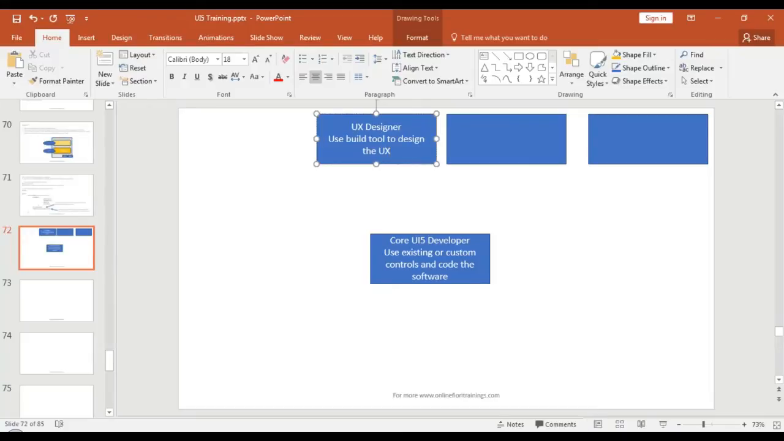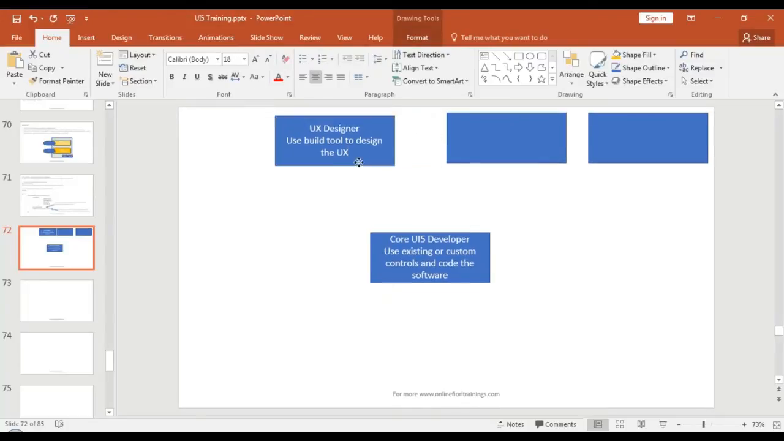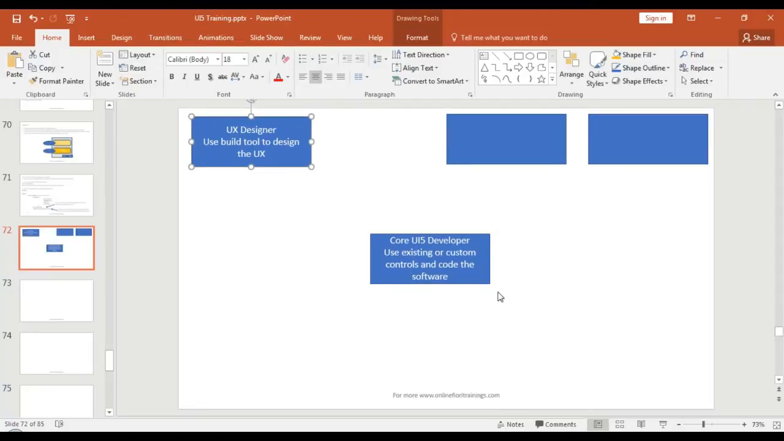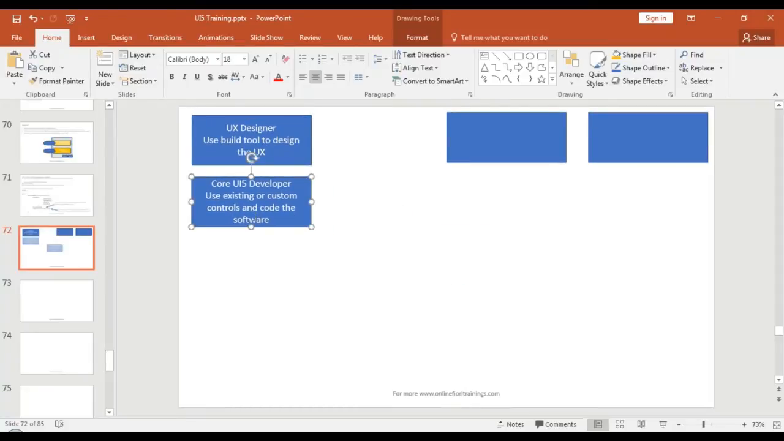How will it look? What are all the colors? How will you put different tables? Where will you put controls? So this person will only focus on the design part of the UI5. This person only focuses on the design, not the development.